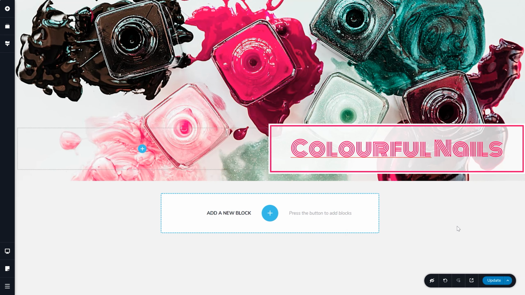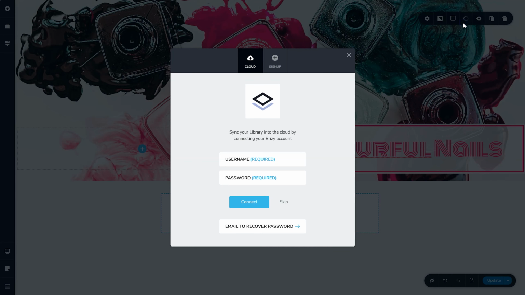You can save blocks you've created and reuse them to serve as templates on other pages within your website. Go to the settings of the block you want to save, and you'll see the heart icon which allows us to save the block. Go ahead and click to save.